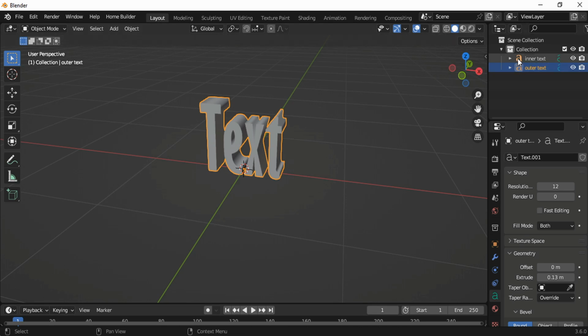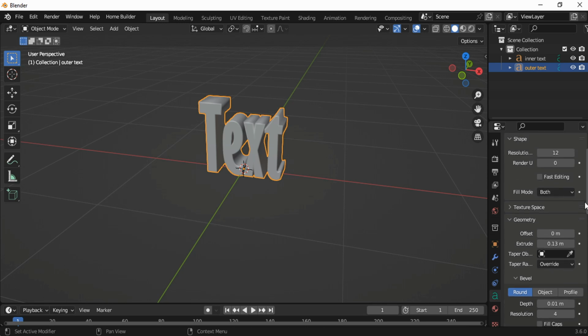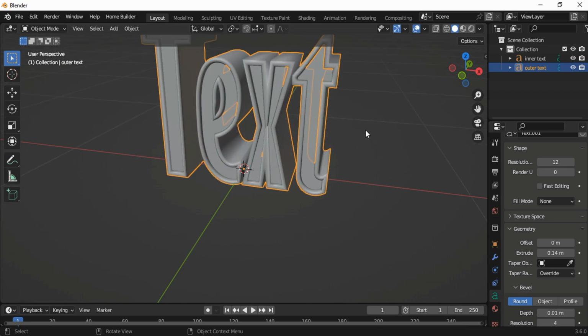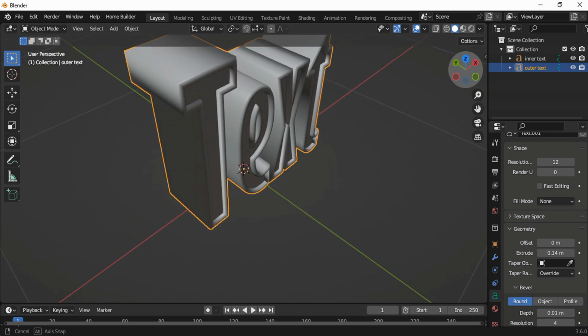So the outer text, I'm gonna add a depth to the outer text. So I'm gonna add a depth of 1. Then I'm gonna change the fill to none. And I'm gonna increase the extrusion of the outer text to, I don't know, 14, to give it a little bit of thickness. Yeah, it's basically what I need.